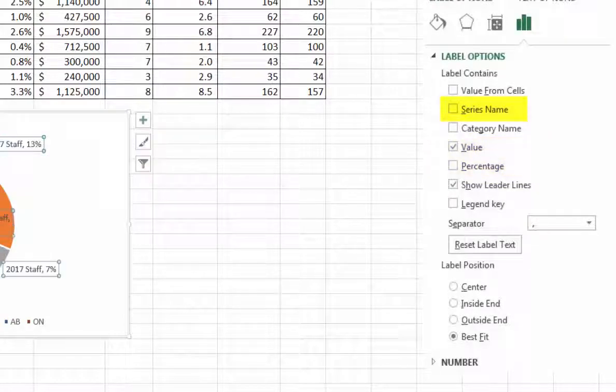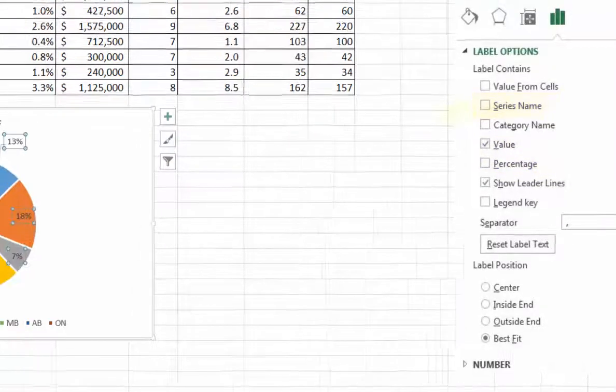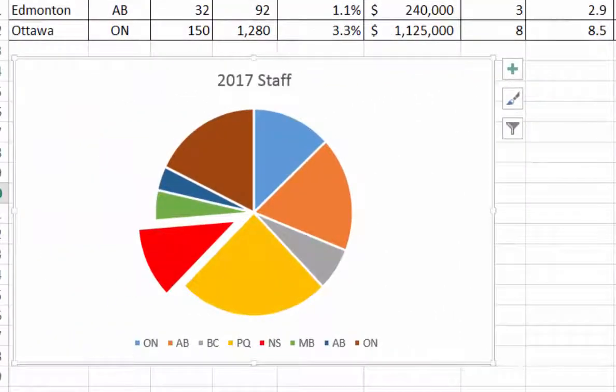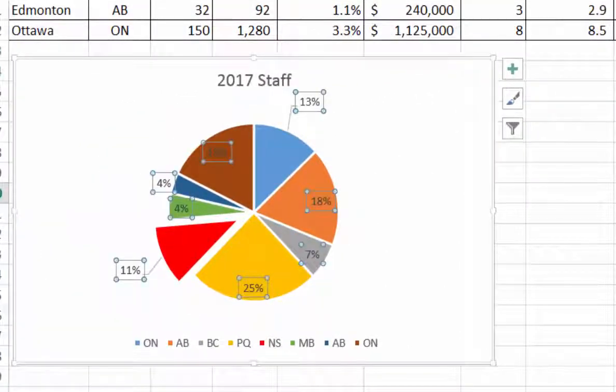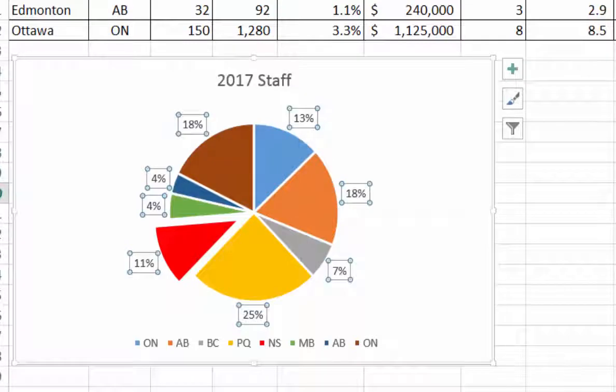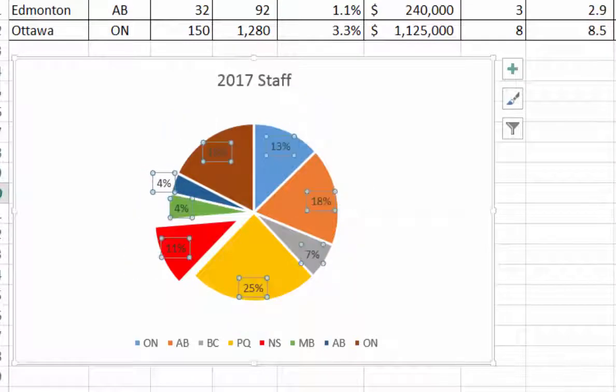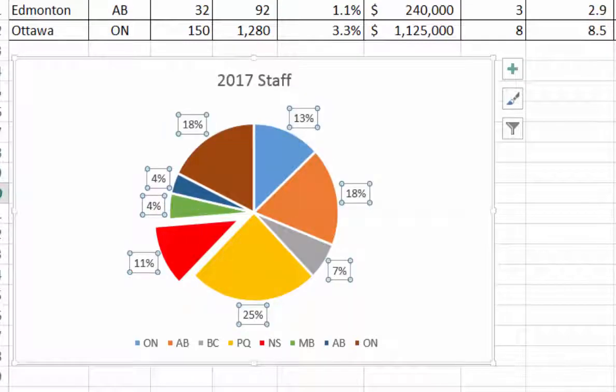I could show the series name right on there. So have a look. I'm just going to leave the percentage. I think that looks pretty good. And also, where is it? Is it on the outside end? Is it on the inside? Is it a best fit? You can play around with these different options.